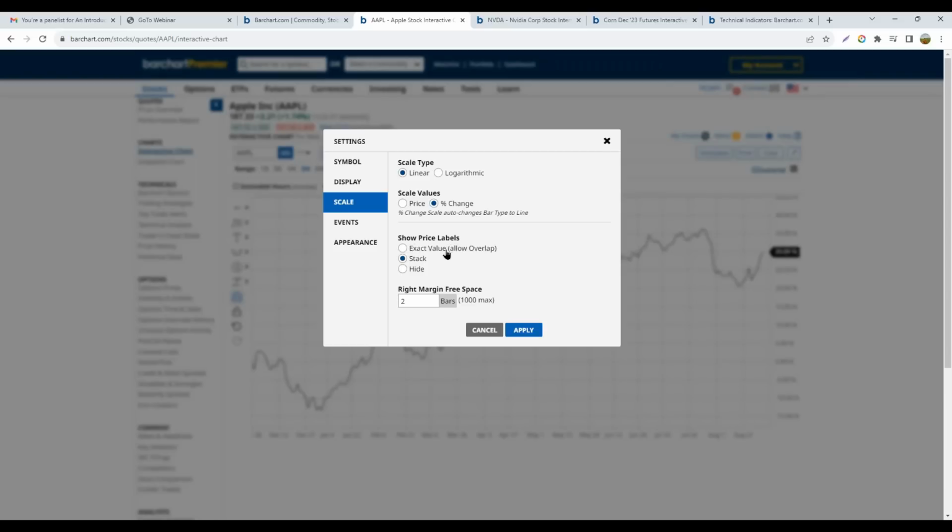Show price labels. So show price labels will be a function that we're going to use if I have, let's say, a lot of tools that are showing prices, or I'm using studies that are showing prices. So the default is the exact value. But what might happen is, as I add more studies, maybe some of these studies will start overlapping each other. In other words, the results that I'm going to see on the price axis, I can't read them. So I might want to stack them. So let me give you an example of that.